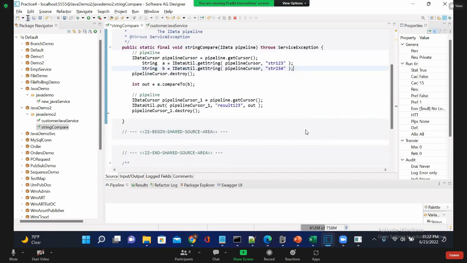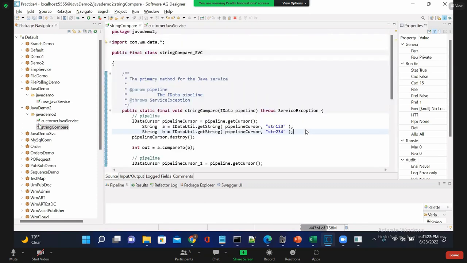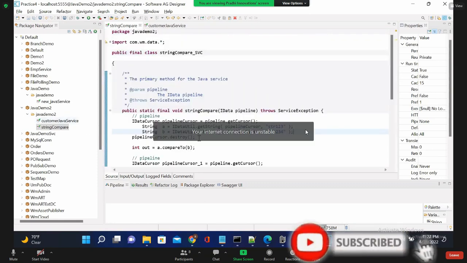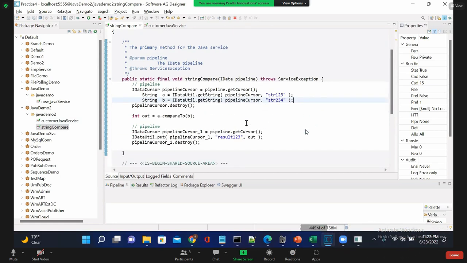So we'll run this one first, then we'll go with the debug mode, how to debug this one. Then how, from another Java service, can I call it? From another flow service, how can I call it? Those things you have to keep in mind.